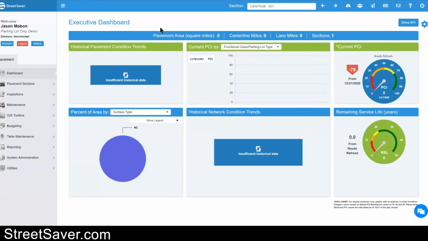Okay, so just to start off, Jose briefly mentioned that we have a couple of different versions of the parking lot module. We have what's considered a standalone parking lot subscription, which is where all you're doing is tracking parking lots in this database. And then we have what's called a mixed mode for parking lots, and that is going to allow you to have your parking lots and your roads all in the same database and kind of seamlessly integrated. And we'll show you what that looks like as well.